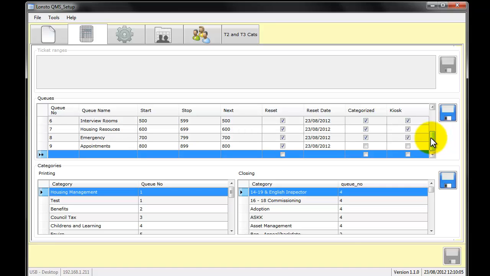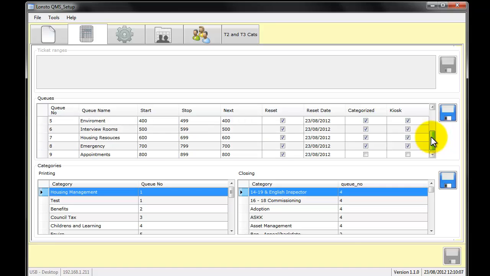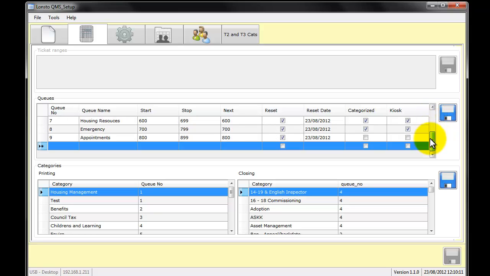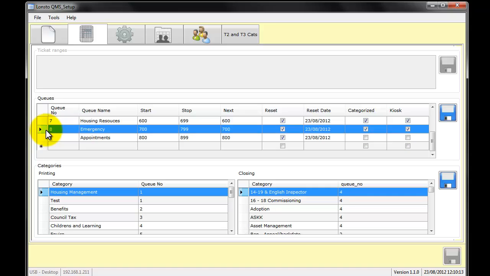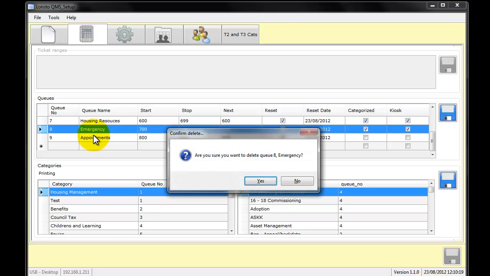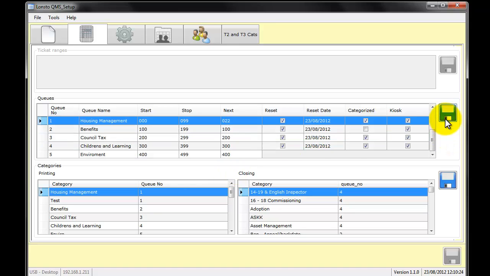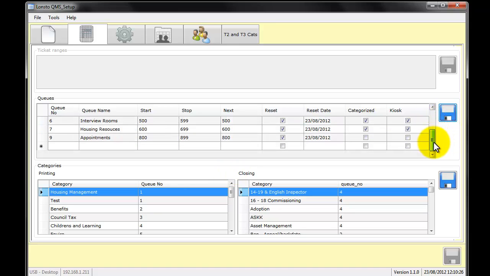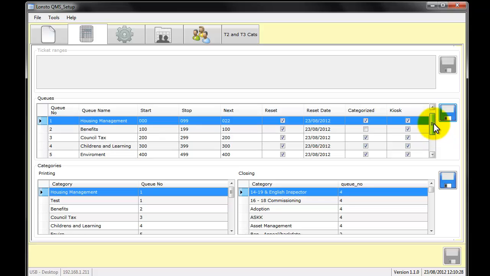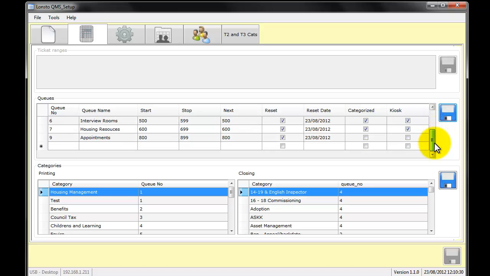Now, how easy is it to manage this table? Well, it's very simple. What I'm going to show you now is how to delete a queue and also how to add or edit a queue. If we select emergency here, in order to delete this particular queue, all I do is hit the delete button on my keyboard. It will ask me, do you want to delete this queue? And I'm going to hit yes. Now that saved my settings, so we can see that queue number 8, which was emergency, has now been removed from the queue management system.